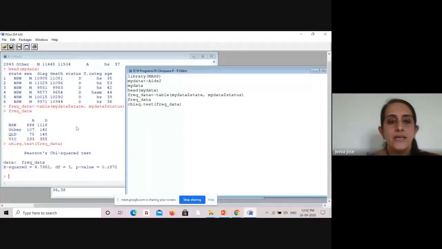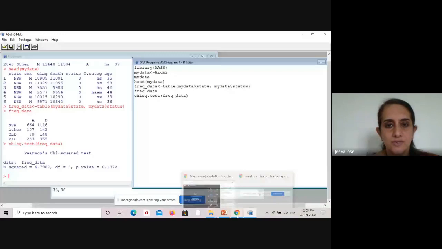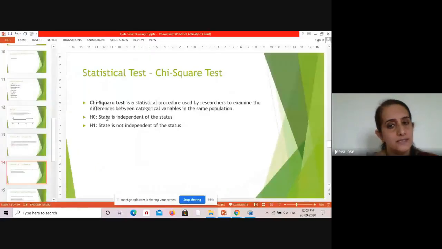Again the p-value matters here. Everywhere we will go with the p-value. We will conduct this test at a significance level of 0.05. Look at the p-value, 0.1872. This is greater than our significance level of 0.05. Keep it in mind: if the p-value is greater, we need to accept the null hypothesis. The null hypothesis here is that state is independent of the status, which means there is no relation between dead or alive and state. So that is the conclusion.